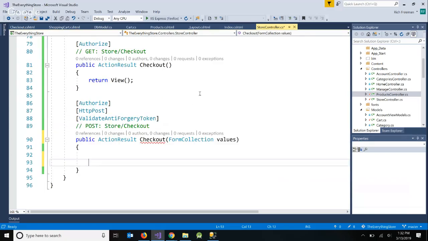We still don't have a return statement. We don't want to return the checkout view again. What should happen when we're done saving the order? What should the user see in the browser? I would suggest we do want to redirect them, but somewhere new. Let's redirect them to the order details page, and we can actually scaffold that.